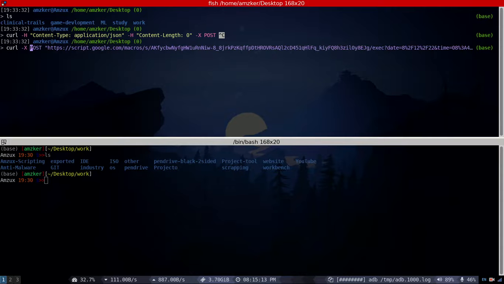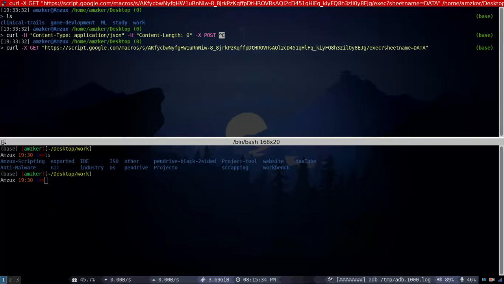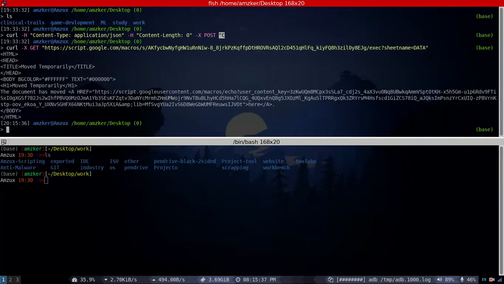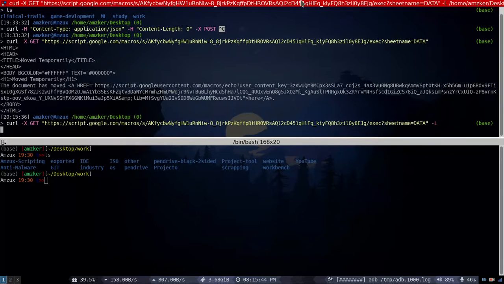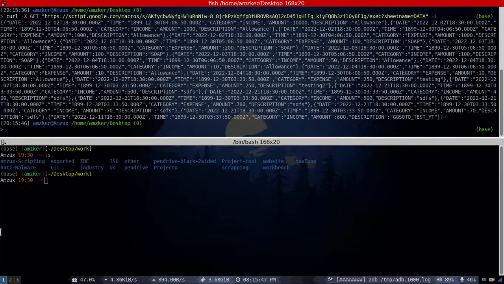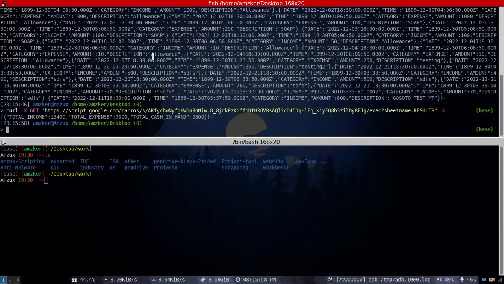Let me just give you an example. Curl data x get. So we are going to access the get method here. Then the first constant was sheet name. I say it is equal to data, and if I run it, what happened? Temporarily moved. Okay. You see I got the entire content in JSON format. If I say results, I hope that's the name. Yes, then I got an array. I got the JSON of that.